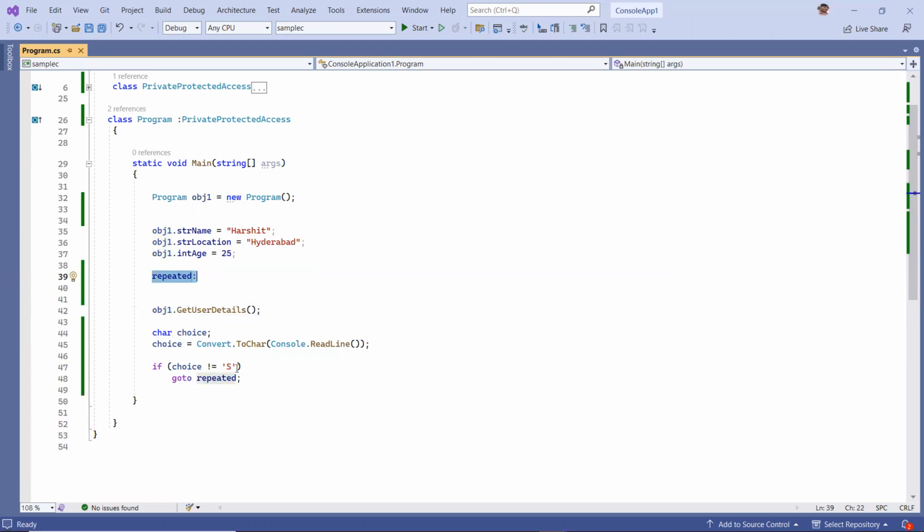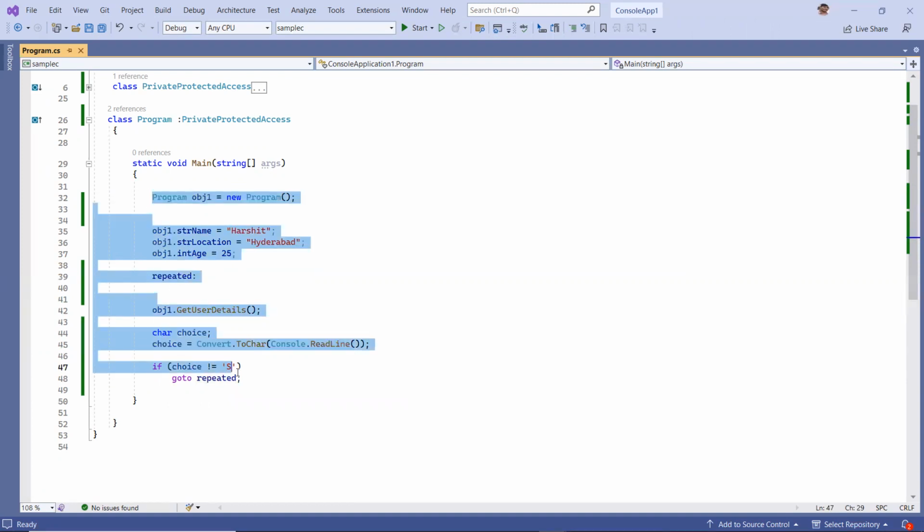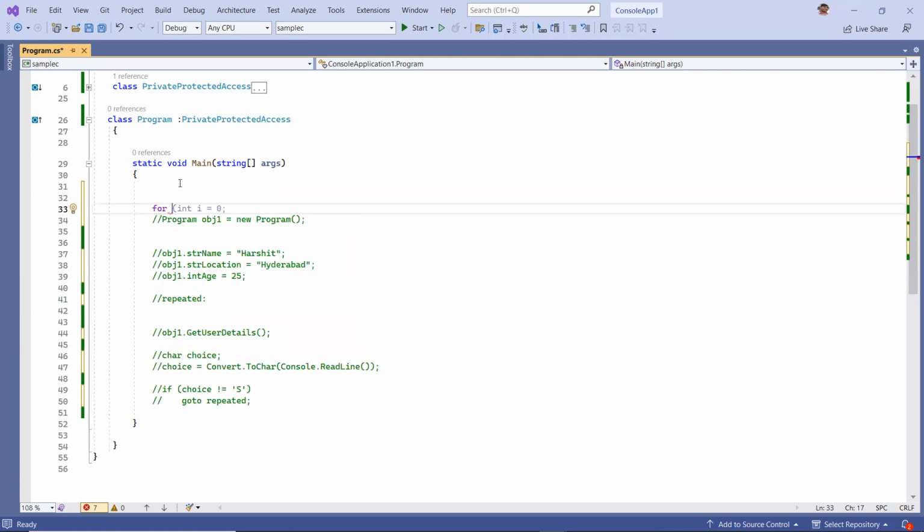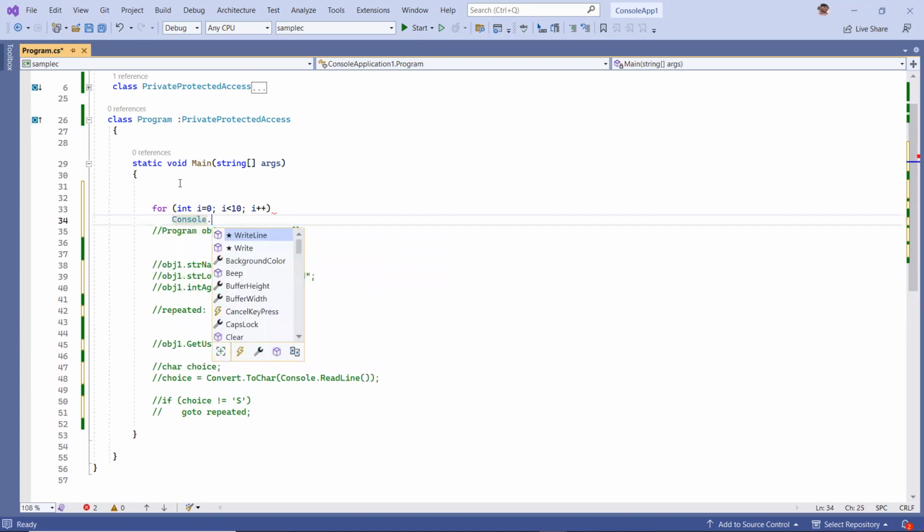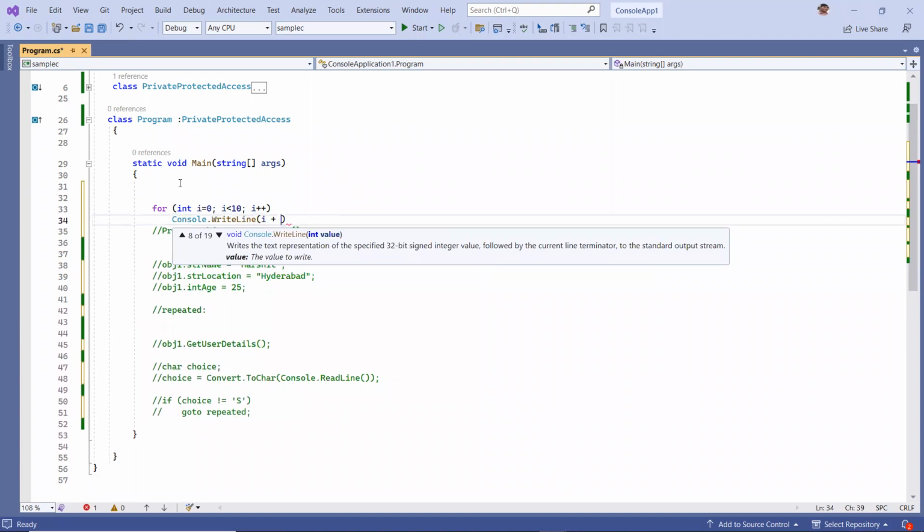And similarly, coming to the continue statement. I'm just going to comment this. I want to say, for int i equal 0, i less than, then i plus plus. Now Console.WriteLine of i plus some space if you want.